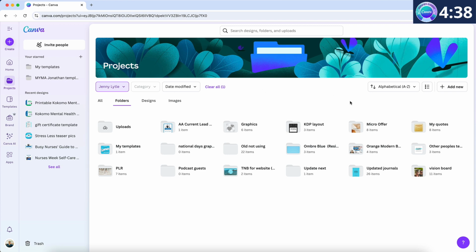For example, folders like Orange Modern Book Launch Facebook Post and Ombre Blue appear to have been created automatically when she resized a design. If the resized files are still in use, they can be moved into their appropriate homes, such as a campaigns or social media folder, but the folders themselves don't need to be kept, especially if the contents have already been relocated.